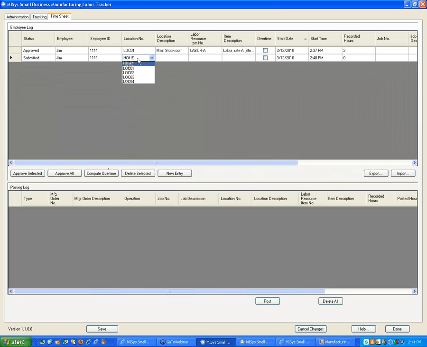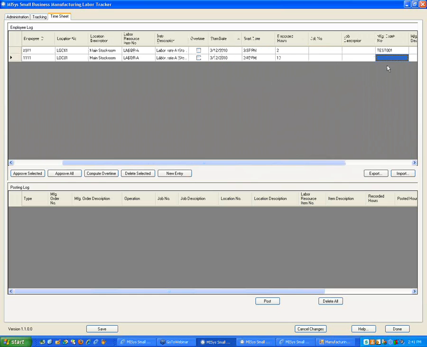All right, so I'm going to put in loc 1, select labor for Jim here. Okay, actually, we'll keep it simple here. So labor A, we'll say 10 hours. Okay. We'll go with a job this time. All right, so we'll save this.